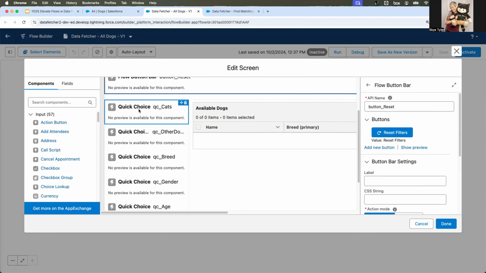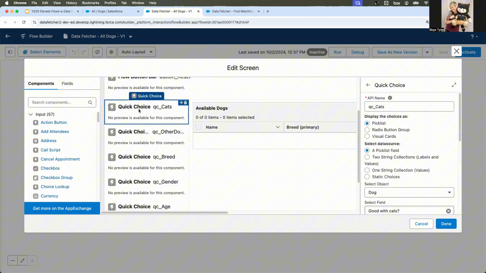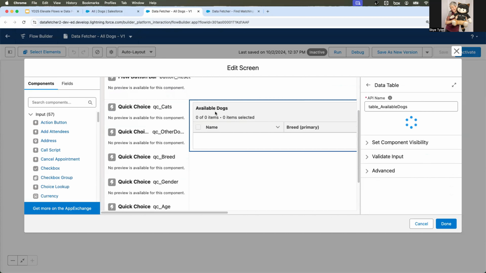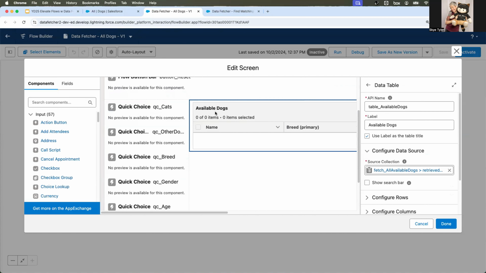Further down the screen, we've got several more quick choice actions, and each of these is an option for the candidate to be able to sort and filter the returned records. And then all of the dogs that meet the criteria are going to be displayed in this reactive data table. And again, this data table is just returning all of the retrieved results from the data fetcher element further up on the screen.